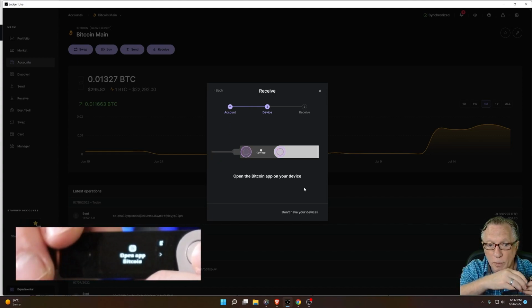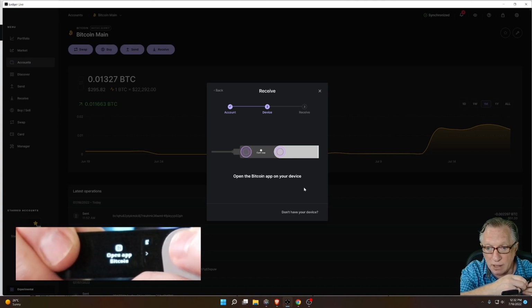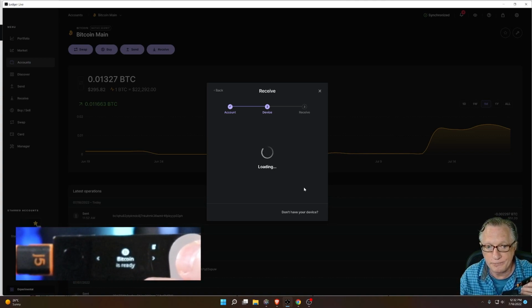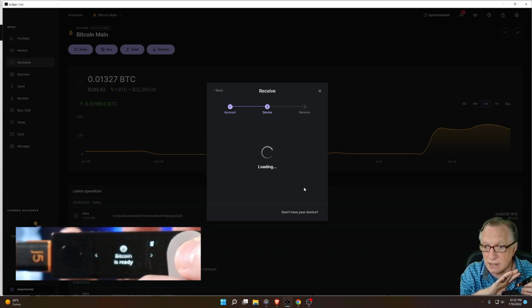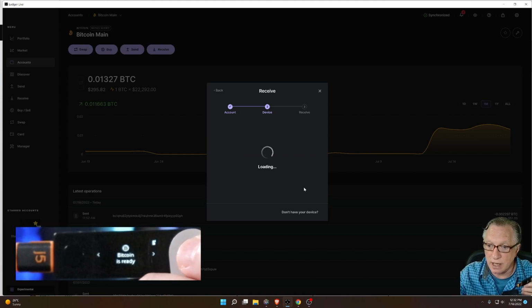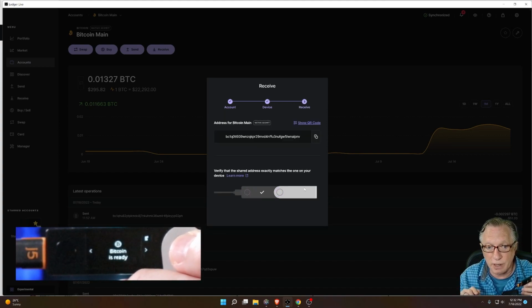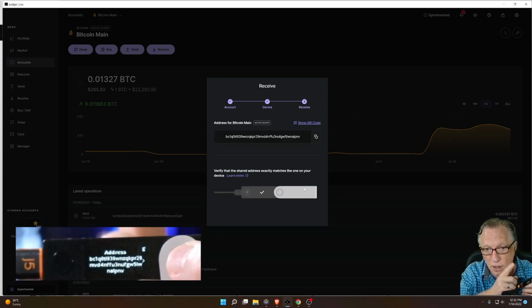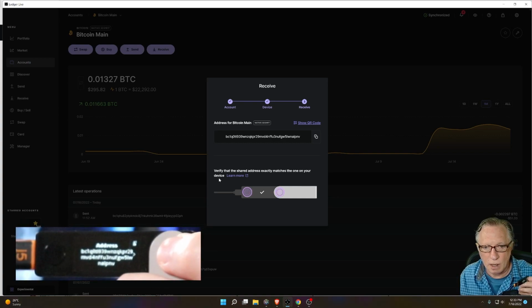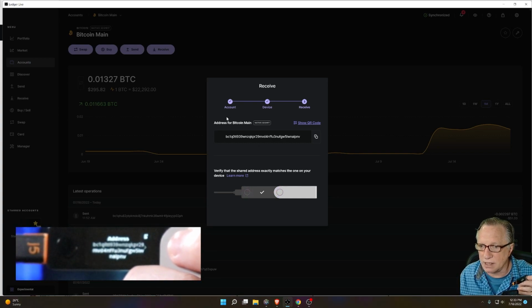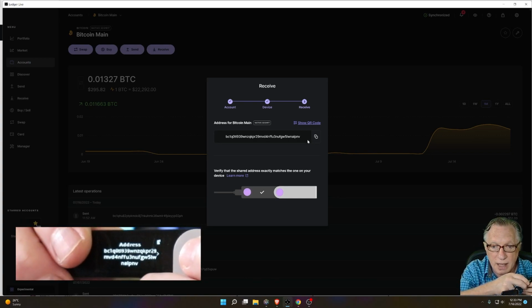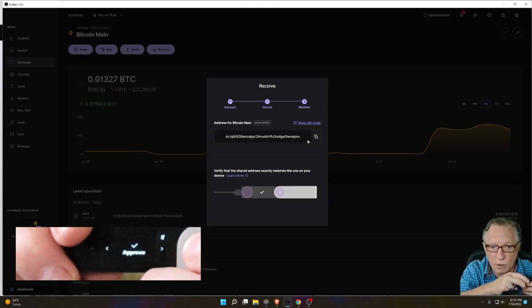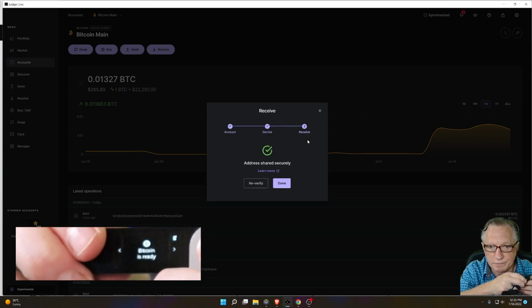And it wants me to open the Bitcoin app on my device to confirm this. This is just a confirmation that the device is indeed matched to the account that I'm using. It's going to display the Bitcoin address on my device. All right, now that I've confirmed that these addresses match, I'm going to click here to copy the address into my clipboard. All right, and then I can go over here and approve.